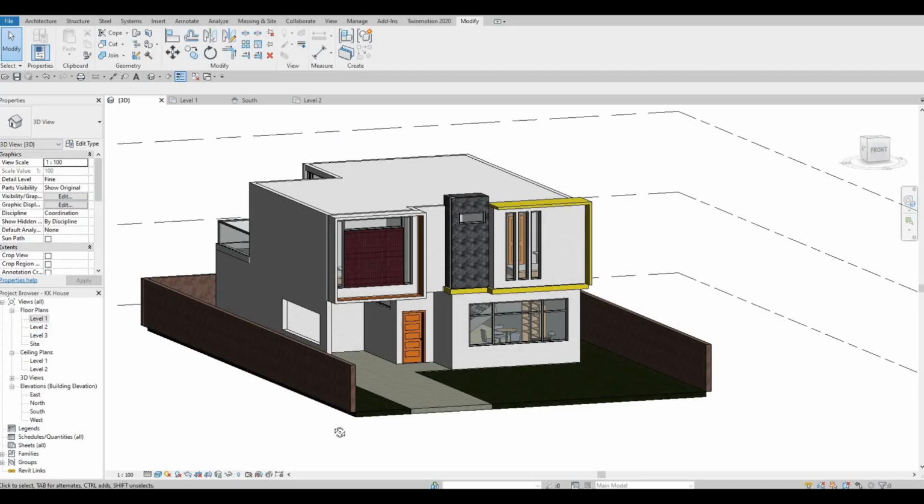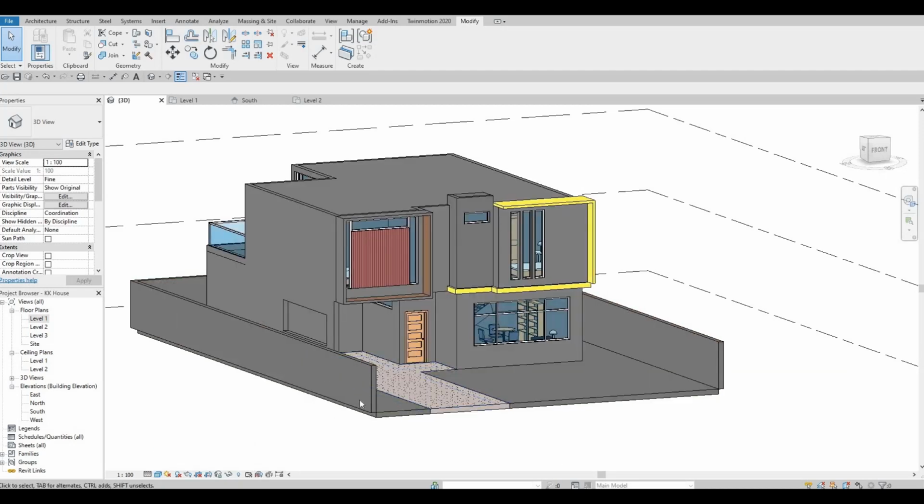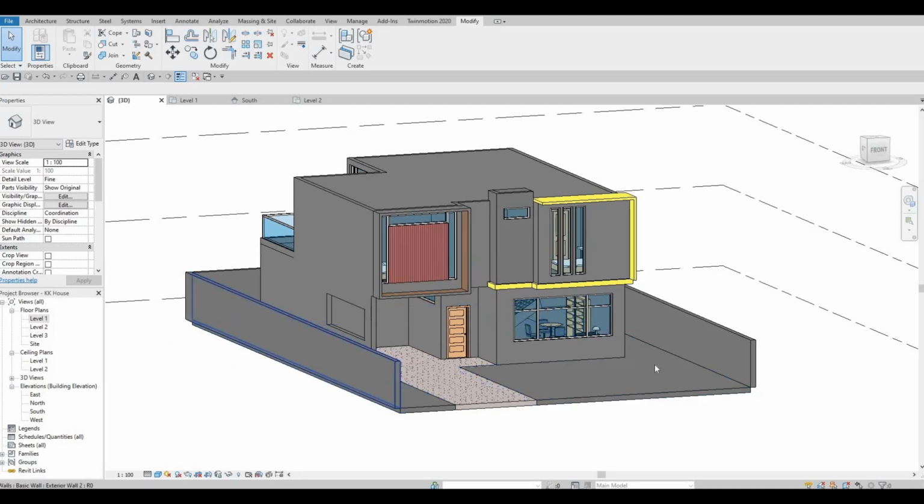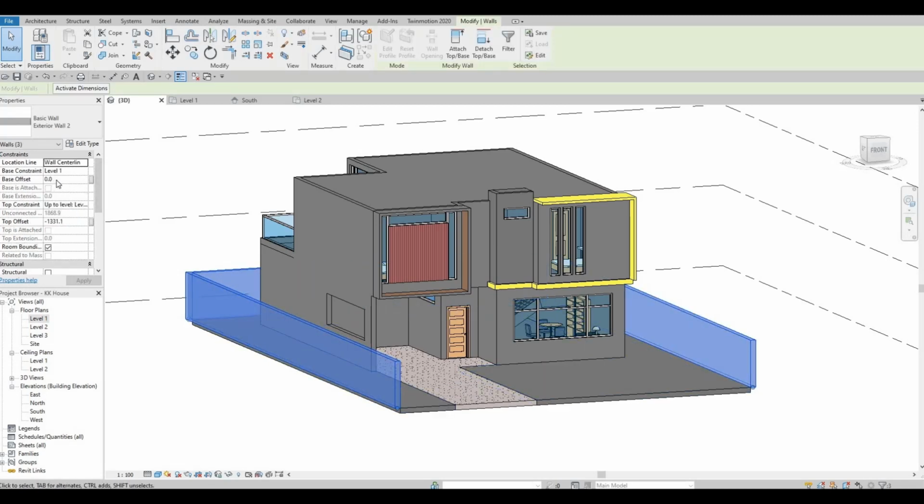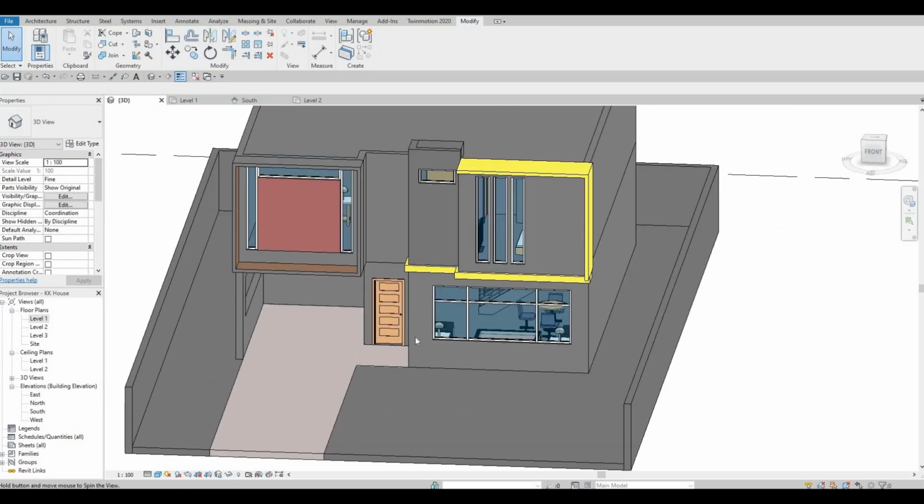So as you can see, our build is turning up nicely. First, I'm just gonna change this to a consistent color so that it's not hard for the computer. And also, I'm gonna extend this one. As you can see, the border wall needs to go down a little bit, so I'm gonna change this to base offset minus 200 because that's the thickness of this wall. So now everything is nice.